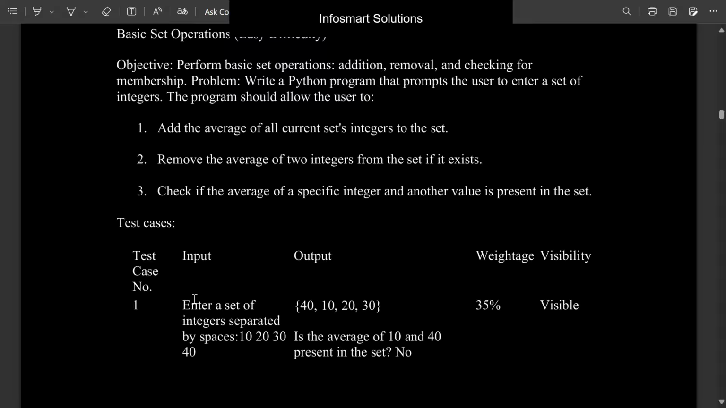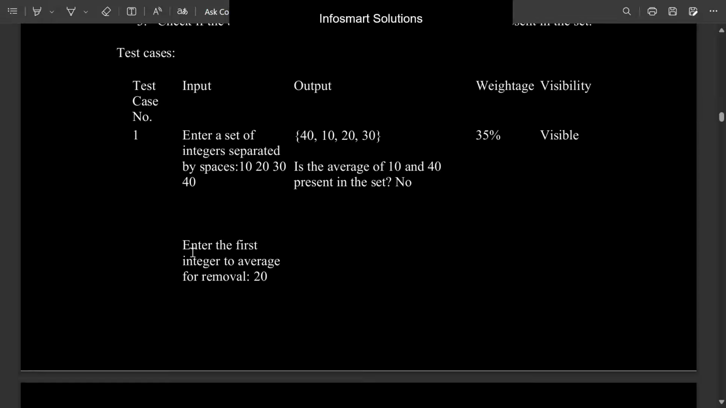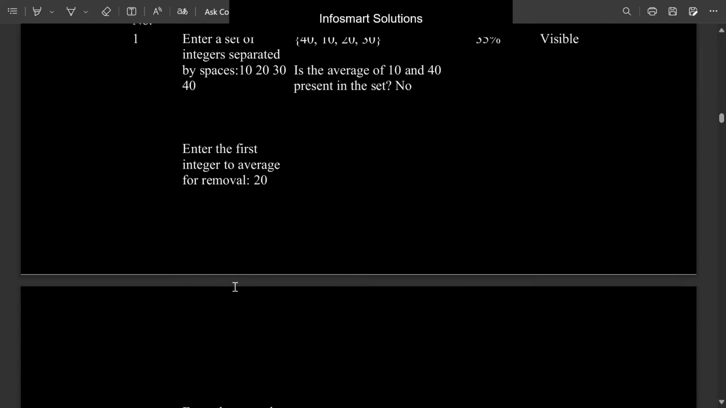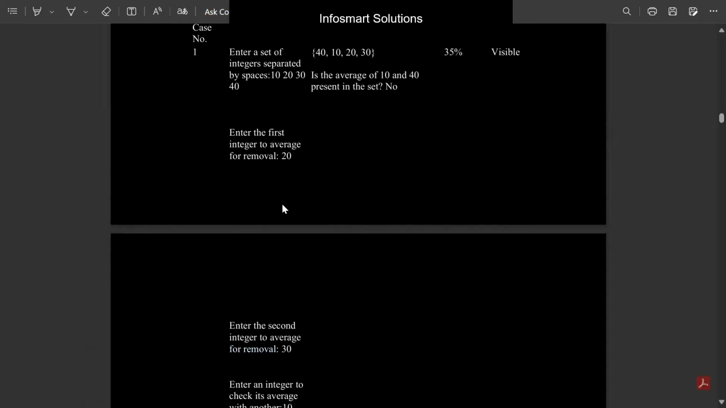So let us understand this with the help of the test case. Enter a set of integers separated by spaces. We have entered 10, 20, 30, 40, so this will be our set. Then it asks to enter the first integer to average for removal. If we say 20, then it asks for the second integer, say 30. Then it will check if the average of 20 and 30, which is 50 divided by 2, 25, is present in the set or not. If it's there in the set, it will remove it from the set.